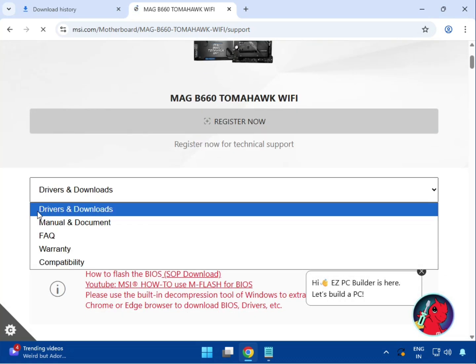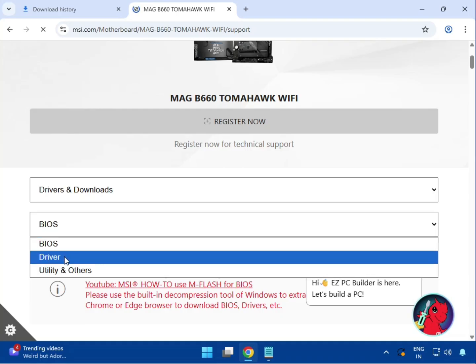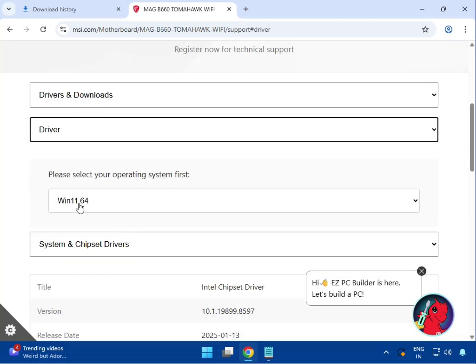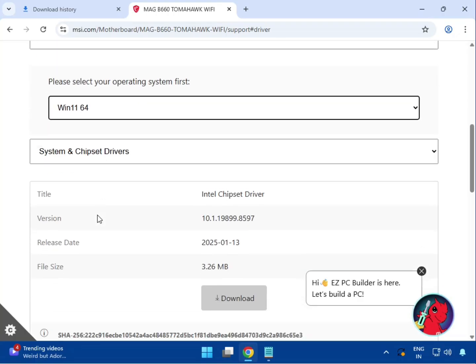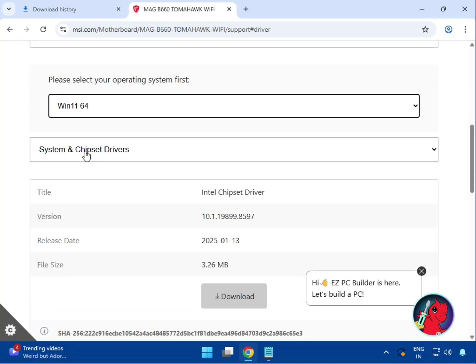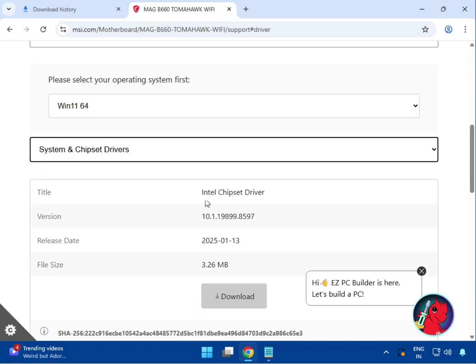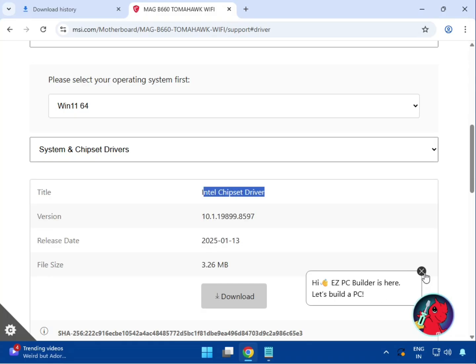Click on select the driver download, then click BIOS, select the driver, select the operating system Windows 10 and 11. So both operating systems, both Windows 10 and 11, the installation process is the same. Chipset. So first chipset, you can see it, just click to download, it will start downloading.